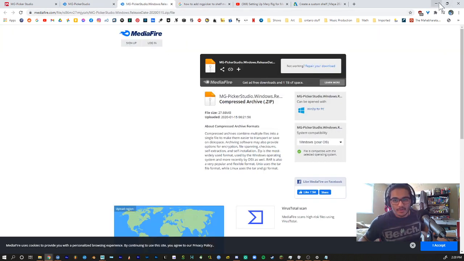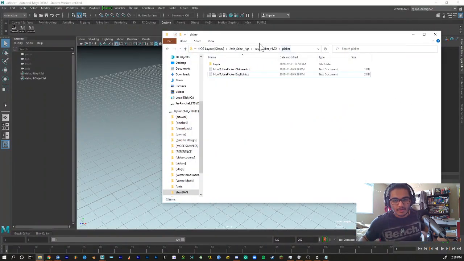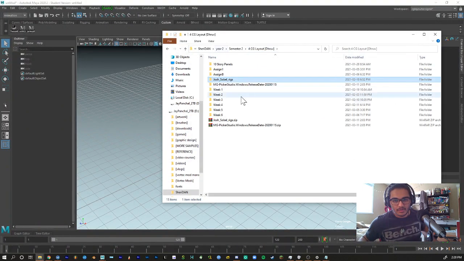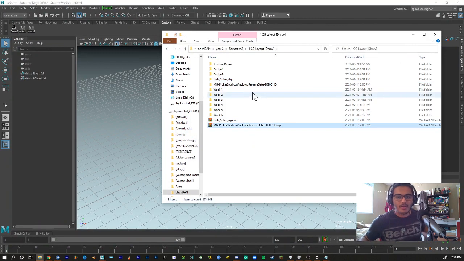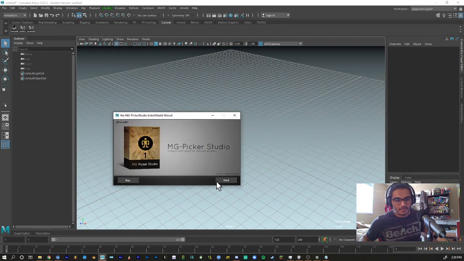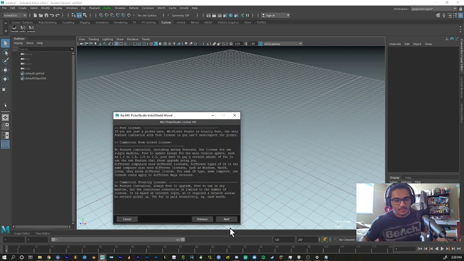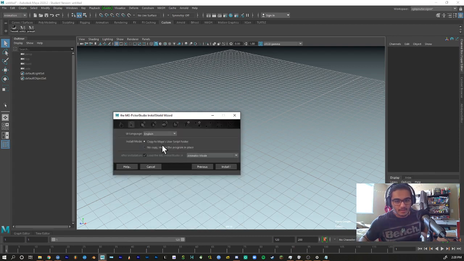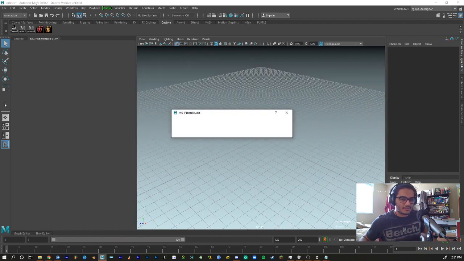And then once you have it downloaded, it will be a little zip file here. Extract the zip file, open up the folder, and find mgpicker_installer.mel. Drag and drop that into Maya. It'll open up this thing. Next, accept, next. All that's fine. Install. Boom. Do the install thing.